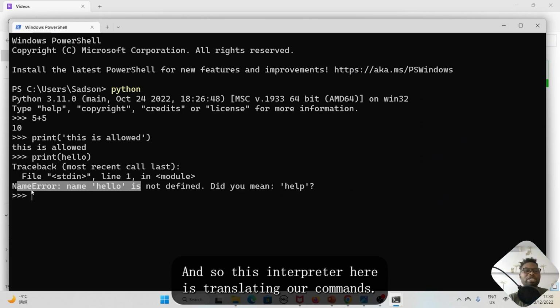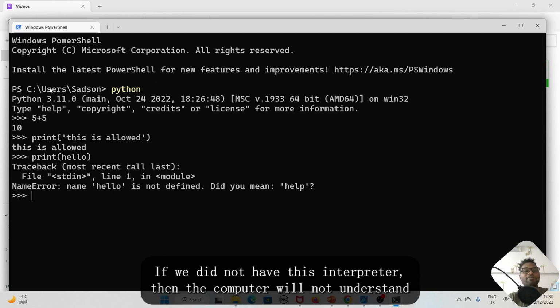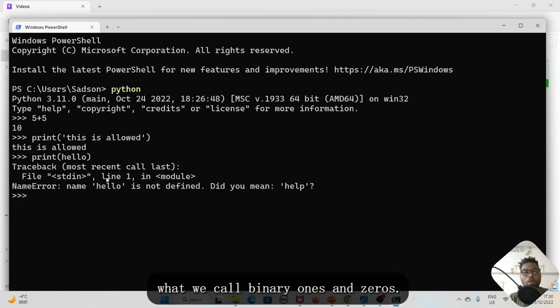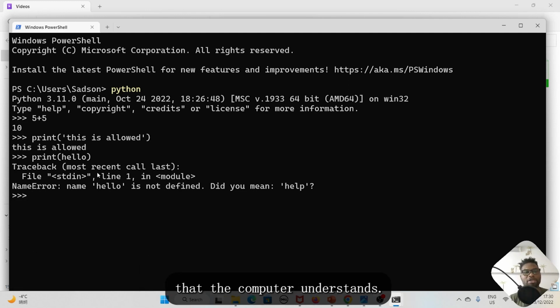And so there are some other languages that are called interpreted languages, like Java is also an interpreted language. And so this interpreter here is translating our commands. Of course, the computer does not understand our commands. If we did not have this interpreter, then the computer would not understand what we are trying to say, because computers understand what we call binary, ones and zeros. And so this interpreter is helping us to translate that into the language that the computer understands.